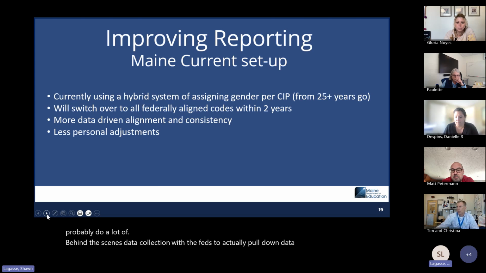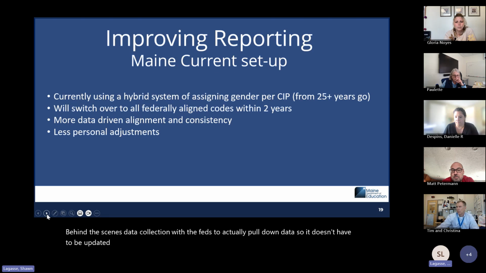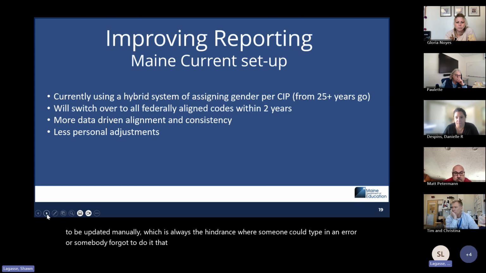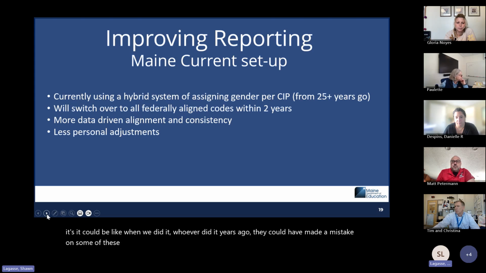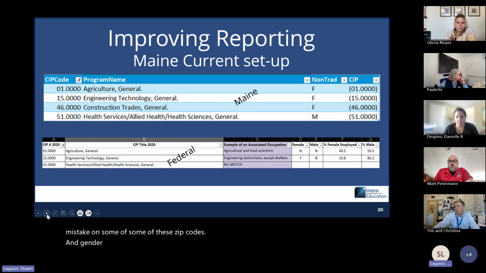So it doesn't have to be updated manually, which is always the hindrance where someone could type in an error or somebody forgot to do it that year. It's going to eliminate those kinds of issues. Because again, whoever did it years ago could have made a mistake on some of these zip codes and gender assignments.